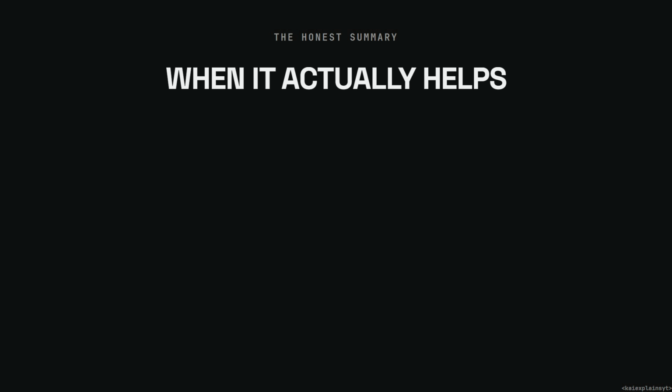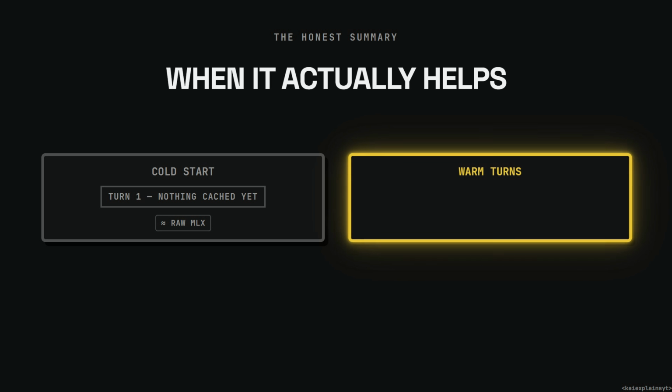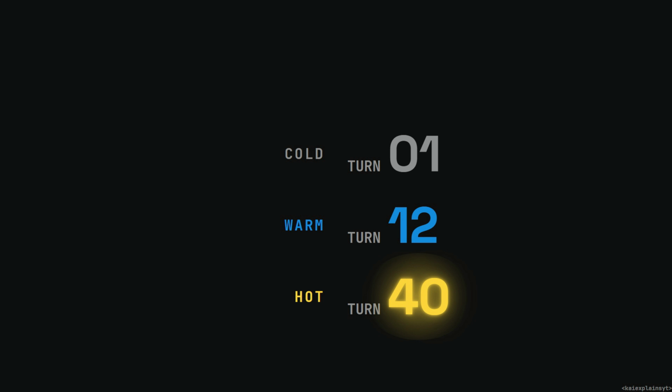The honest summary of when it helps? Cold start time to first token isn't meaningfully different from raw MLX, because there's nothing cached yet on the first turn. The entire benefit concentrates in warm, repeated prefix turns, which, in a coding agent session, is most of what you're doing. Turn 1 is cold. Turn 12 is warm. Turn 40 is where the difference is most dramatic.